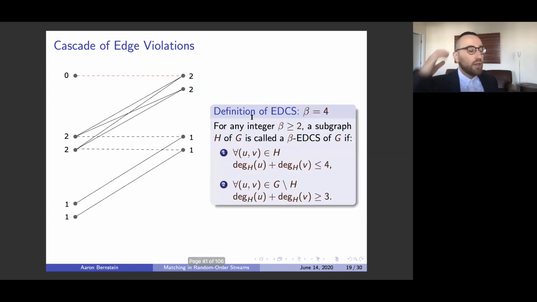Okay, so let me give you an example of this cascade of edge violations, because that ends up being very relevant to the streaming model. So here you have a graph. The black edges are in the subgraph, the dotted edges are in G, but not in the subgraph. And you can notice that every edge except for the top one satisfies our properties. In particular, all the solid edges that are in H, their edge degree is either 4 or 3, so it's good. I'm setting beta equal to 4 here. Similarly, the dotted edges, their edge degree is always 2 plus 1, so it's 3. Again, those are good, except for the top edge. The top edge has edge degree 2, which is less than 3, so it's violating.